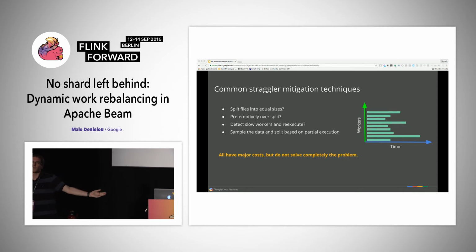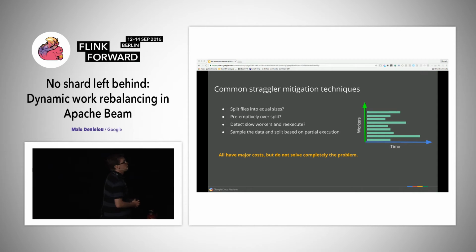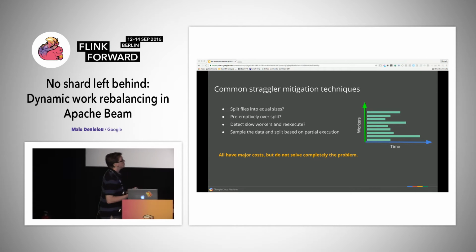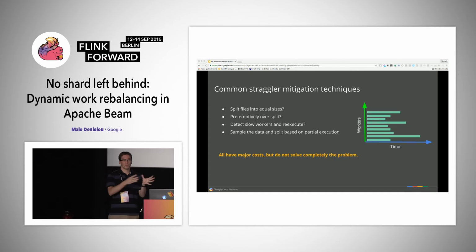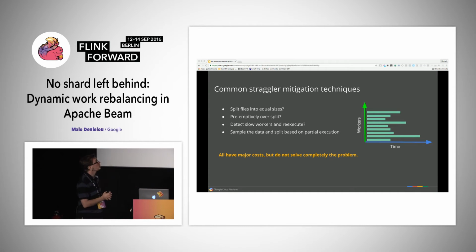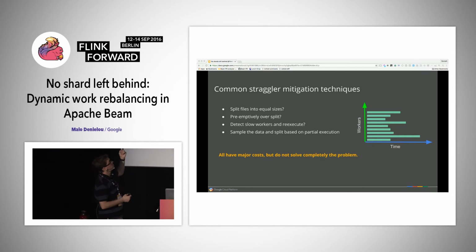And so people have been trying to solve this problem for a long time. There are many ways to try to mitigate it, making sure that you split the files in equal sizes, for example. That's a simple one. Preemptively oversplitting is also a mechanism. If your data is split into many tasks, then there is more chance that they're going to balance out. And this second bullet is actually what is recommended in the documentation of systems like Spark. They will say, well, you should try to fine-tune, but we recommend that you set a number of tasks that is like 3 times the number of workers or something like this.